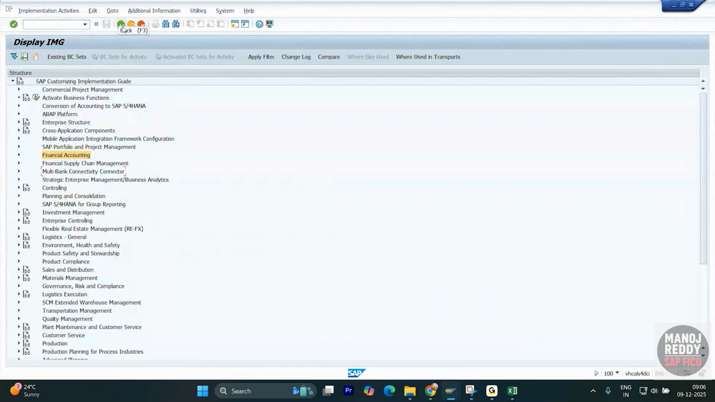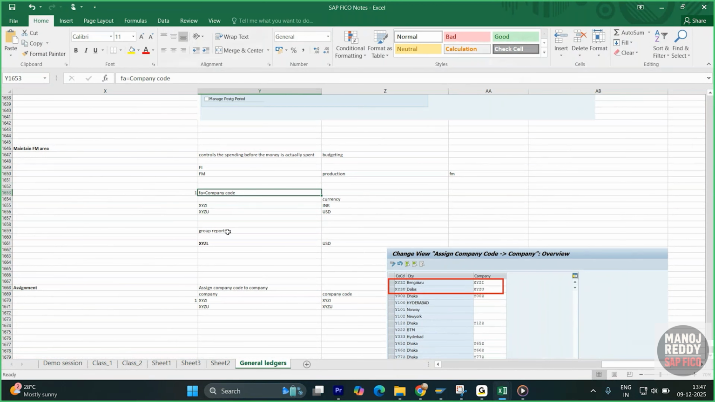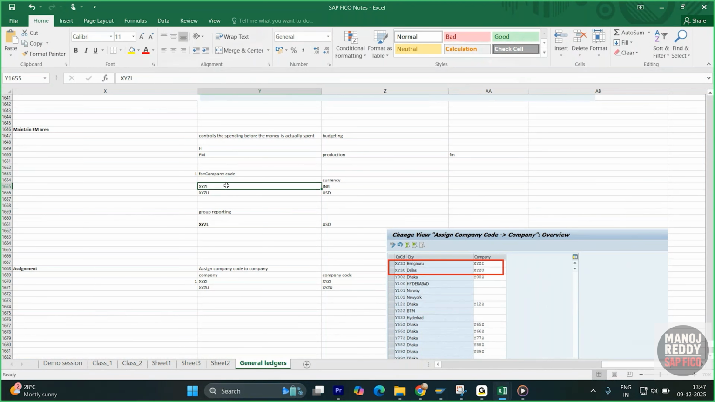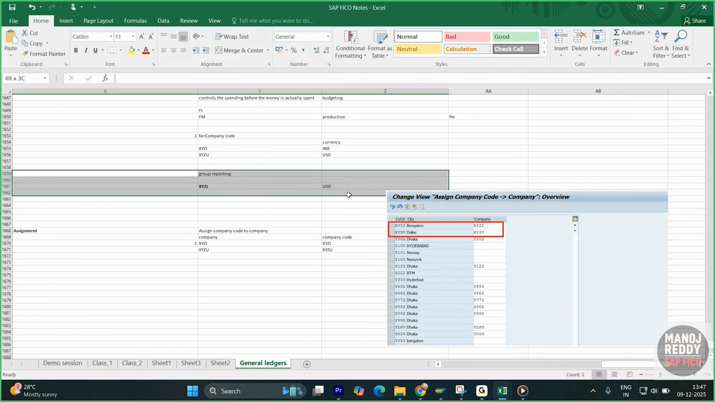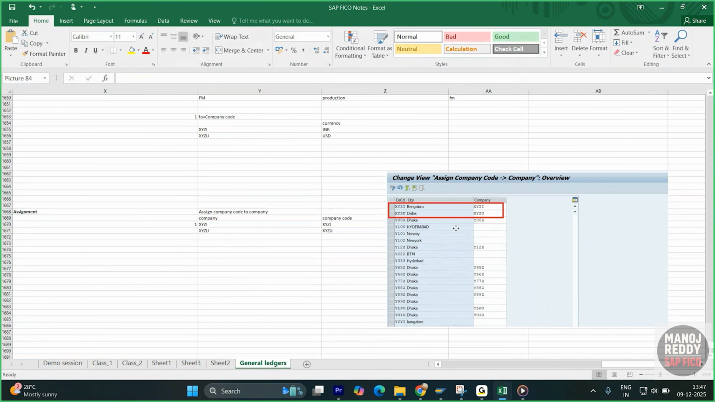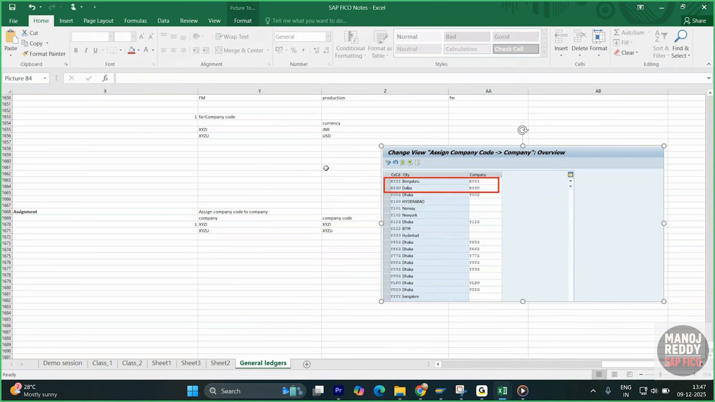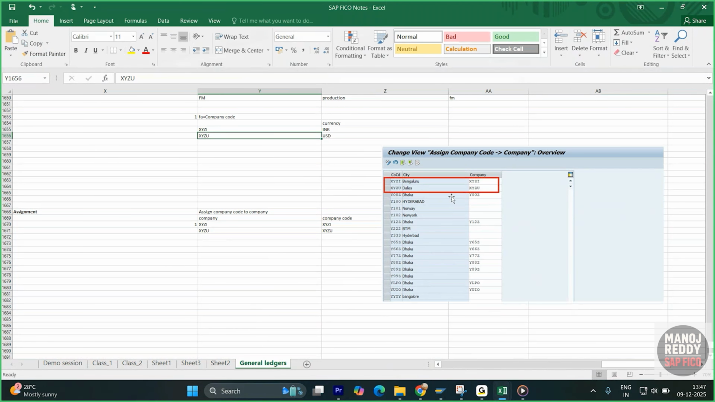Either you can click on back, or else you can click on the escape button so that you can come one step back. These should be created so that our FM area is equal to the company code, so we'll be creating our FM area same as the currency of the company code. Now what we'll be doing is going and creating XYZI and XYZU, which is already created.